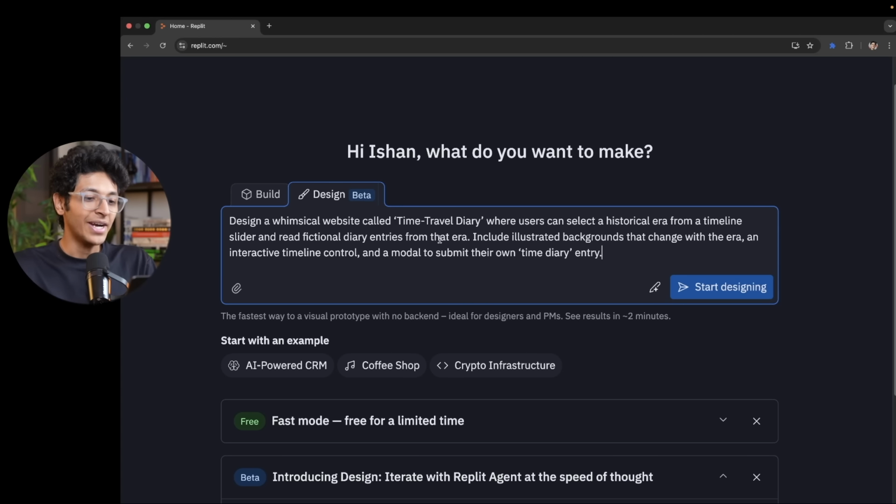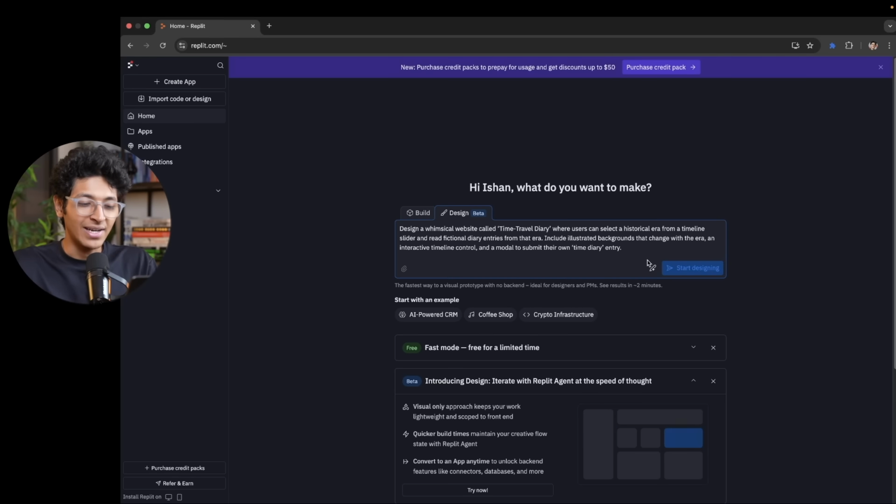So let's say that you want to make a website called Time Travel Diary, where you can pick an era and you can look at the diary entries of people from those eras, right? So illustrated backgrounds that change with the era, an interactive timeline control, and a modal to submit their own time diary entry. You can also describe it very simply and it will pick things up from there. So I'll just click on start design right here. And let's see what it comes up with.